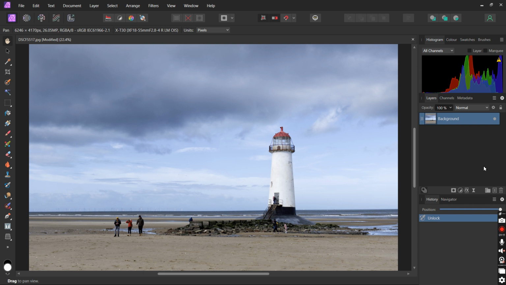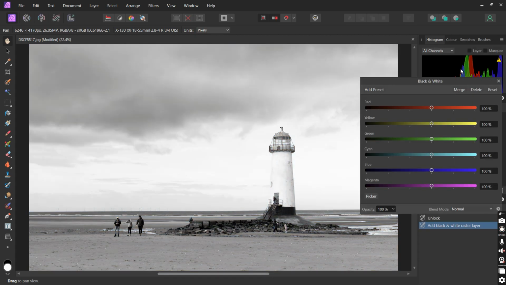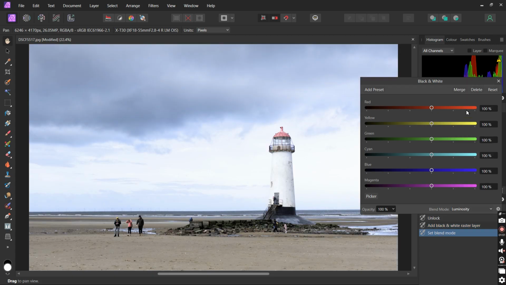So I have opened my image in Affinity Photo 2. I have made sure that the layers panel is open, and I'm going to access a black and white adjustment using the adjustment button in this panel. You can see that the photo is instantly transformed into a black and white image, but I'm going to revert to color by using a different blend mode. In the blend mode panel, I'm going to find the drop-down option for luminosity, and as you will see, the colors will return to the image.